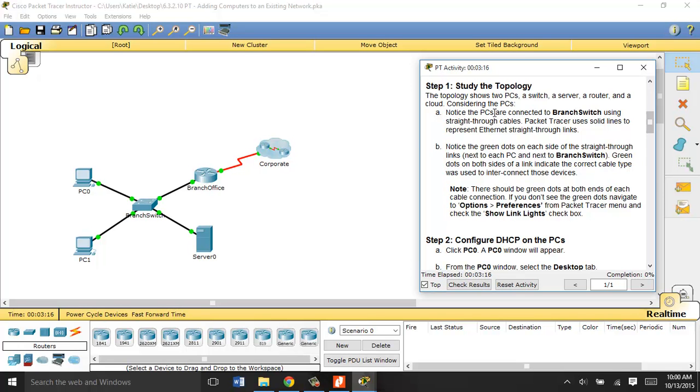So step 1, study the topology. It shows 2 PCs, a switch, a server, a router, and a cloud. So here's the switch icon, here's the router icon, here's the server icon, and this is the internet cloud, the internet. And then we have PC 0 and PC 1.